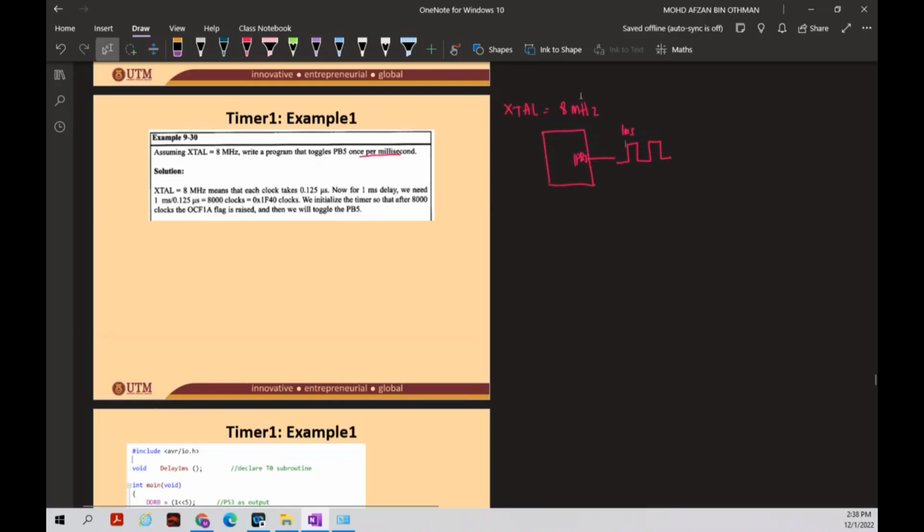Okay, so how to do that? First, you need to find out what is the... First we do the normal timer programming, and then after that we do the CTC. So first of all, what you need to do is a calculation.